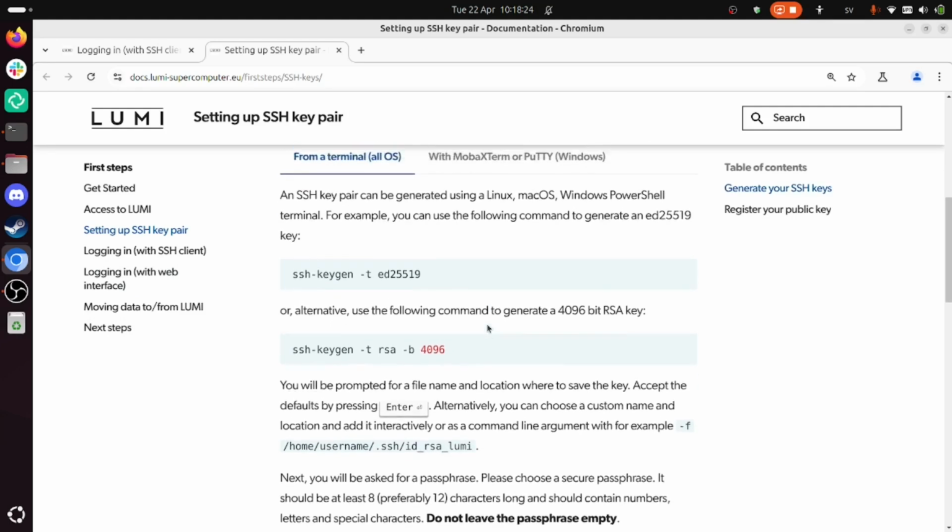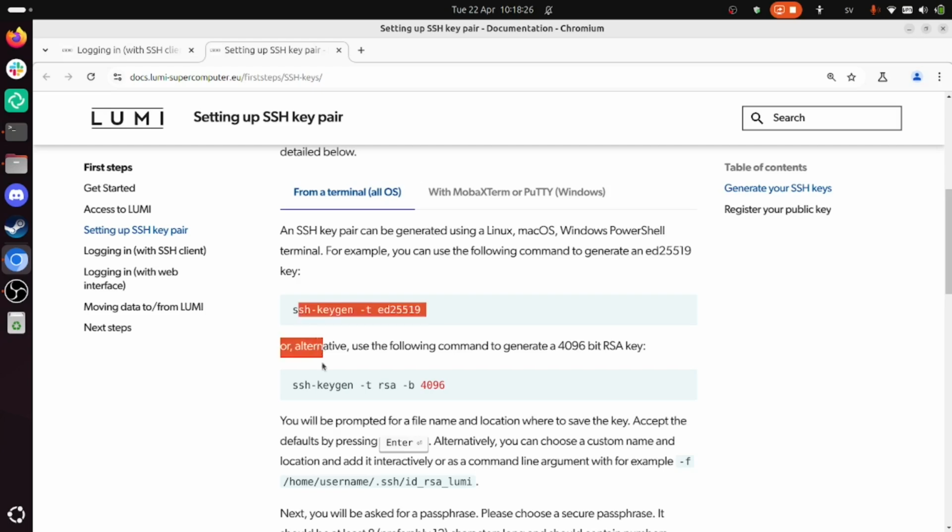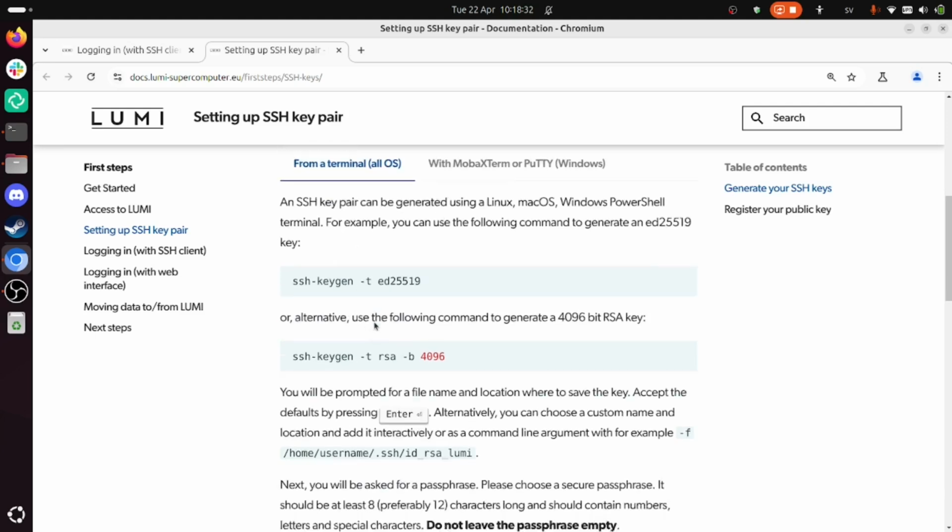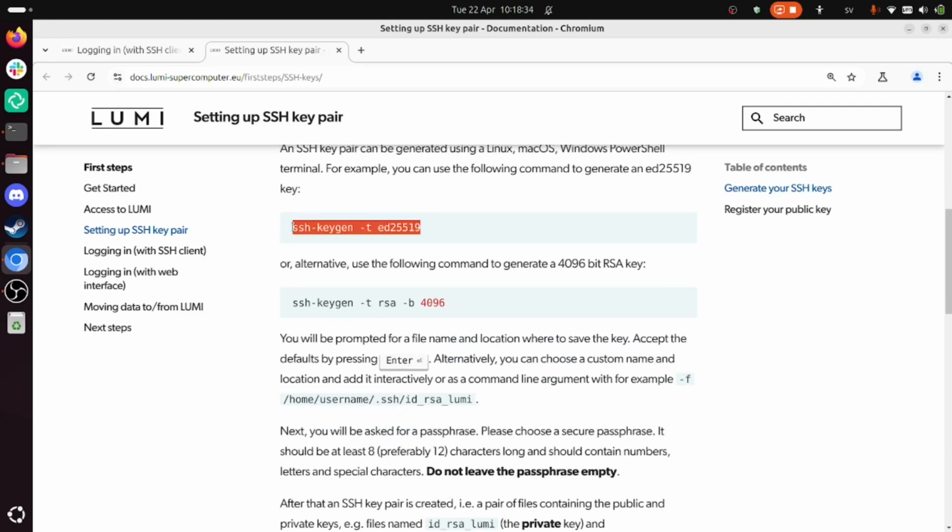So let's take a look. There are two ways. I don't know what the difference between these two ways is. There are different types of encryption or whatever. I'll be taking this one because it's the first.